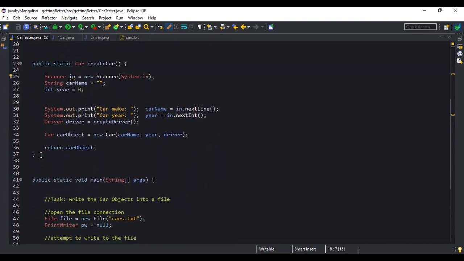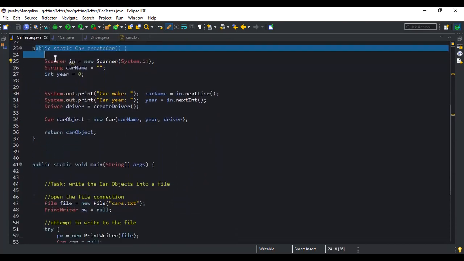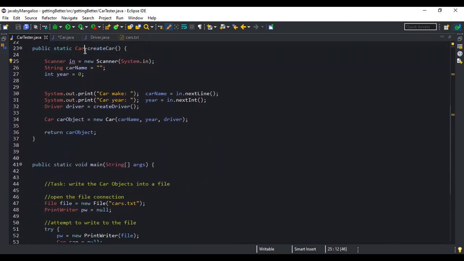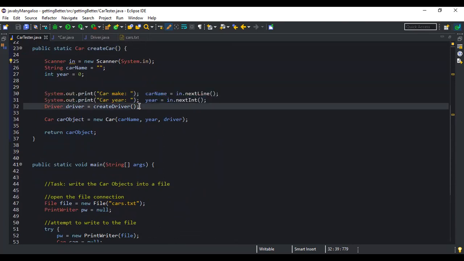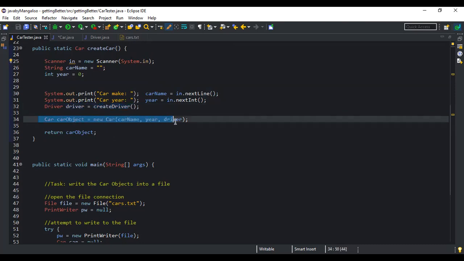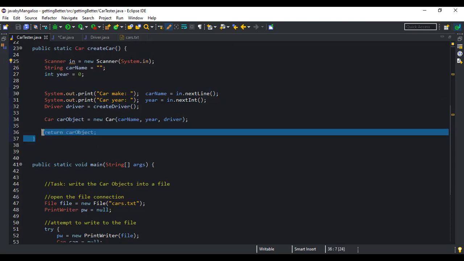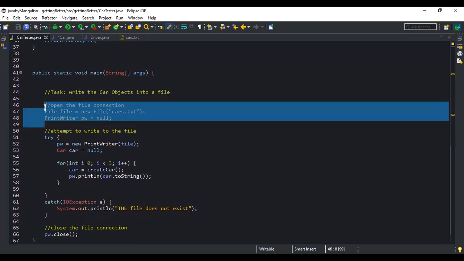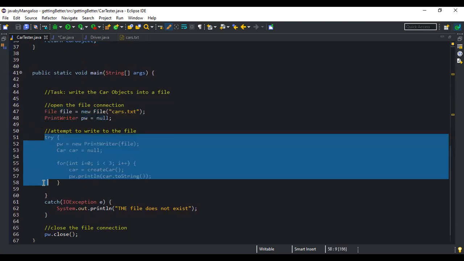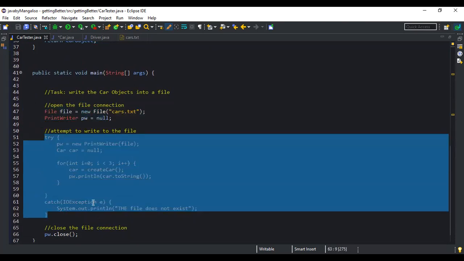And then next, we write a method that is going to return a car object. It asks for user input and also creates a driver object using the previous method, which is defined above, which also returns a driver. And then it creates the car object, and after that, it returns the car object. Then we open the connection to the file, and we use the try catch block to write to the file.